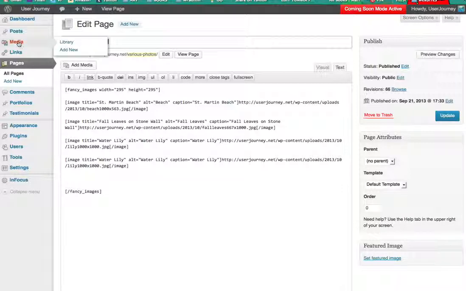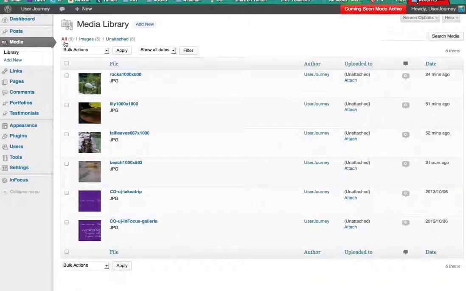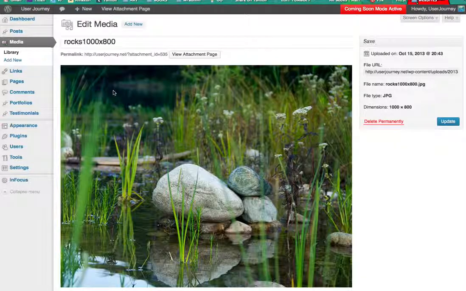Then navigate over to your media library to find the next image that you would like to insert. My image is here. It has been preloaded, so I can click on Edit to view the Edit Media page. Over on the right, I can find my file URL. I'm going to need to highlight this. I can either click and drag all the way to the end from the HTTP to the .jpg to highlight.